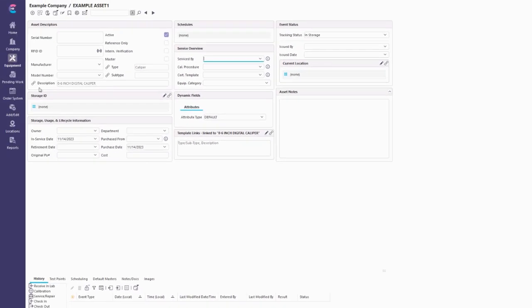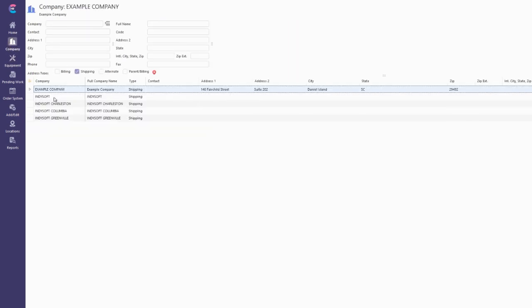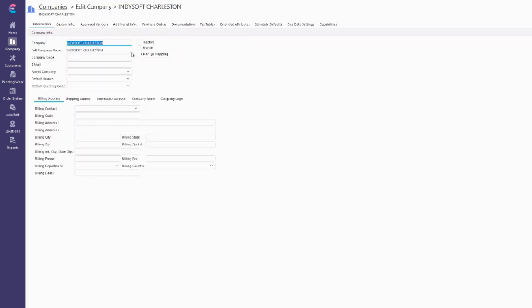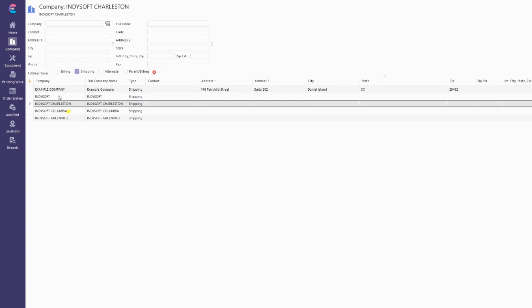Now here comes the fun part. If we go to our companies tab, and for instance, if my main company is IndySoft, and I have 3 different branches, let's set my IndySoft Charleston branch, I can now link this vendor to a system-wide added vendor from that list we just populated. So I'm going to link my vendor to this branch. Now I can save my settings here. And I'm going to do that for all 3 of my other branches.